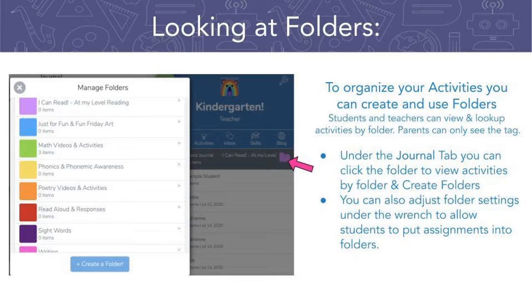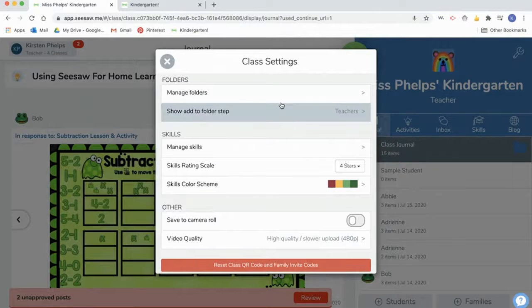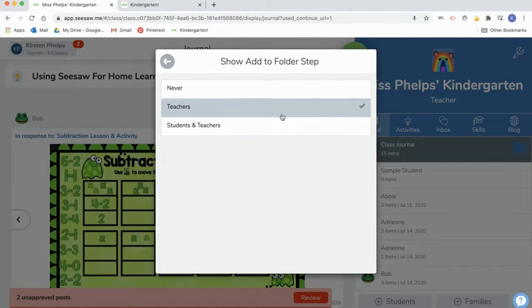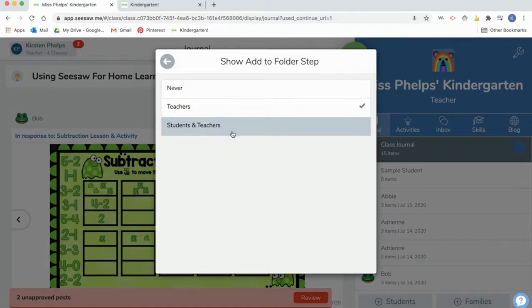The next section is folders. I'll show you what you'll see when you have folders, but first, these are just the 2 settings you have. You can choose who can add things to folders. I personally just choose just me. I teach 5-year-olds, so they don't really need to be adding things to folders, but I know some teachers may want students to have access to that as well.